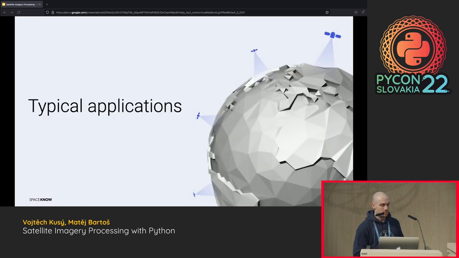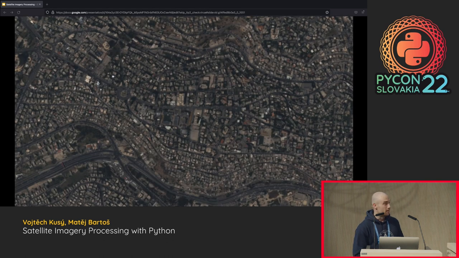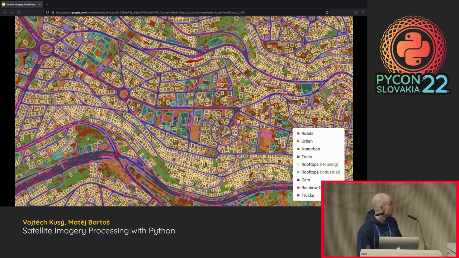So what about typical applications? Well, here we have the city of Amman in Jordan. And what we usually do at our company is we try to analyze everything: roads, urbanization, trees, rooftops, cars, and trucks. Well, basically, whatever the resolution allows us.